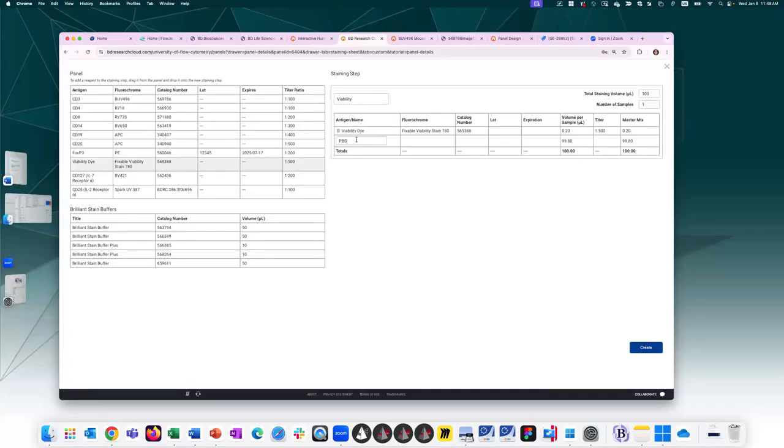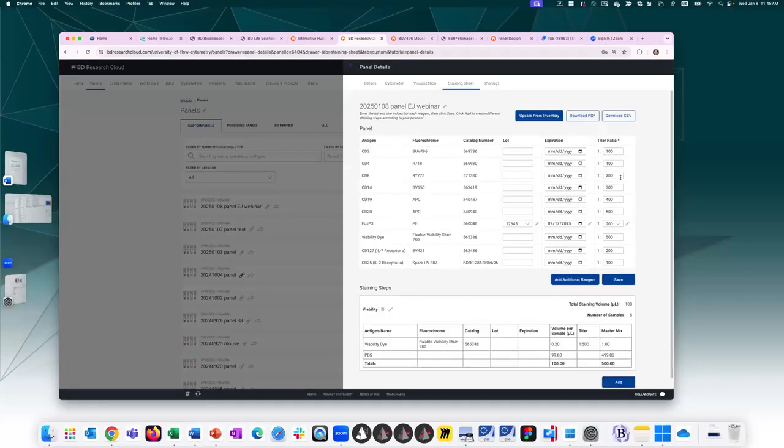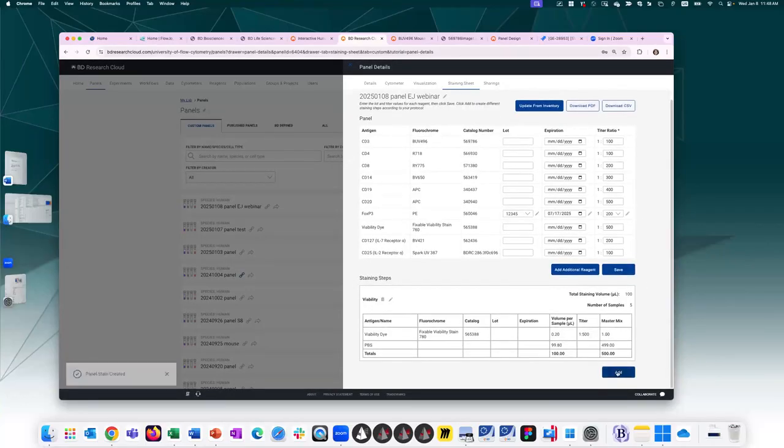So viability dye, PBS, all I have to say is what my total staining volume is and how many samples I plan to stain with. Let's say if I leave the default 100 and I plan to stain 5 samples, the math here gets automatically updated, and I can then know exactly what the volumes are for the master mix. So this will create stain step 1. And I want to add a second stain step.